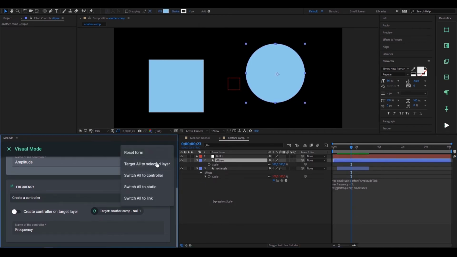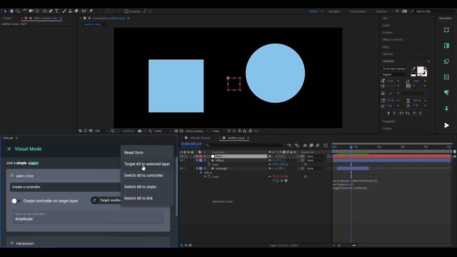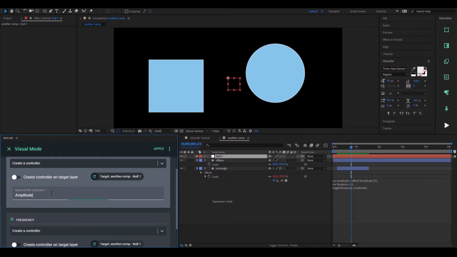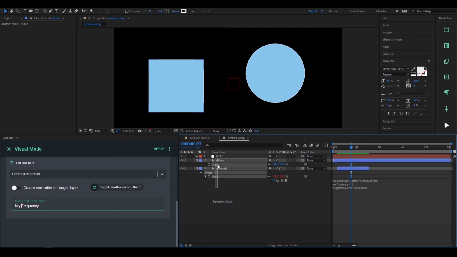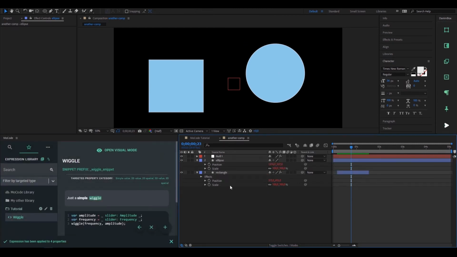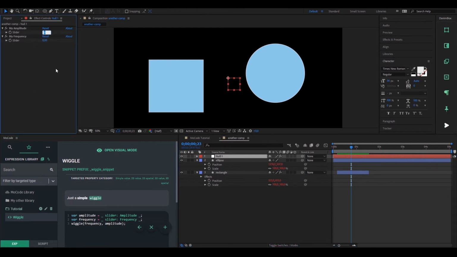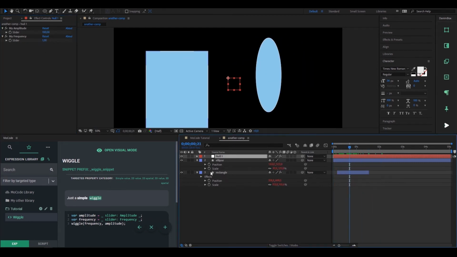If you do that with ellipse, target all, the target is changing. We will do it on the new layer. You can change the name of your controller: my amplitude, my frequency. Select all the properties you want. You can do that for scale and position, for example, and click on apply. Then, as you can see, you have two controllers, my amplitude and my frequency, on your new layer. And if you change it, all the properties are affected.